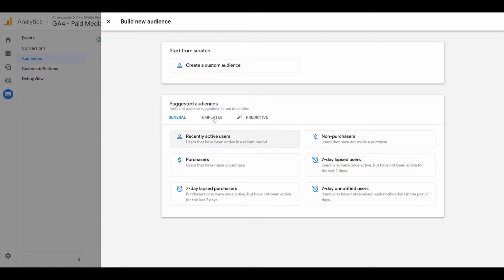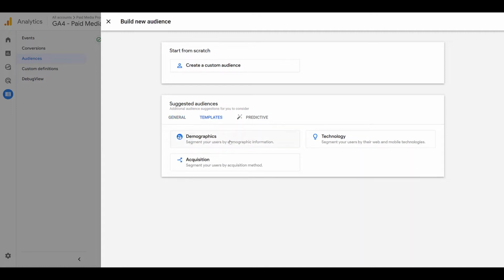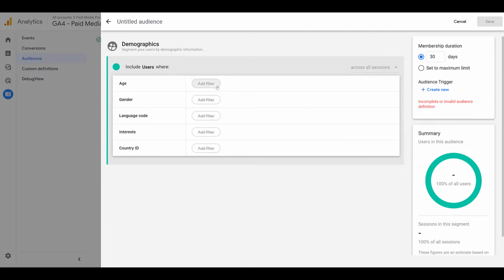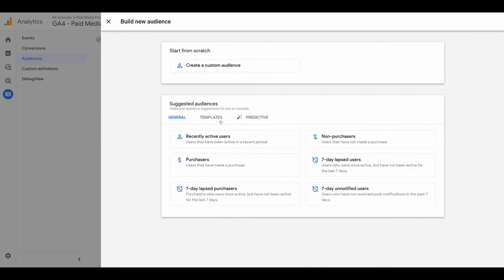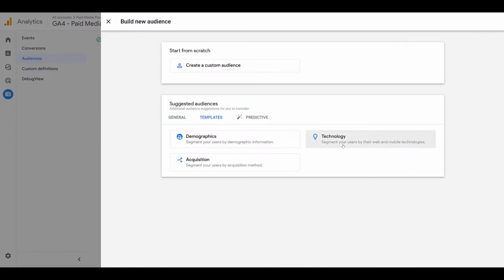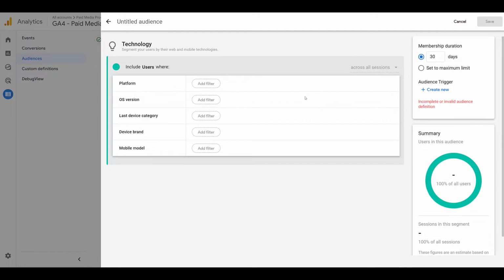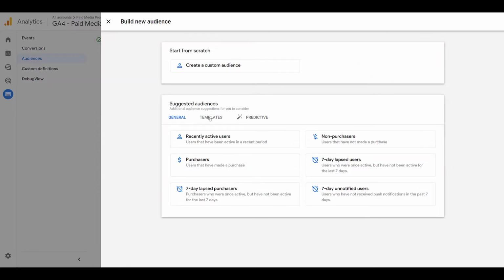There are also other templates that you can use if you want to create an audience for specific demographics, creating audiences off of age, gender, language, interests, country ID. If I go back up, have to hit templates again, we see one for technology, looking at the platform, operating system, device category, device brand and model. Cancel out of that one. Head on up to templates one more time.